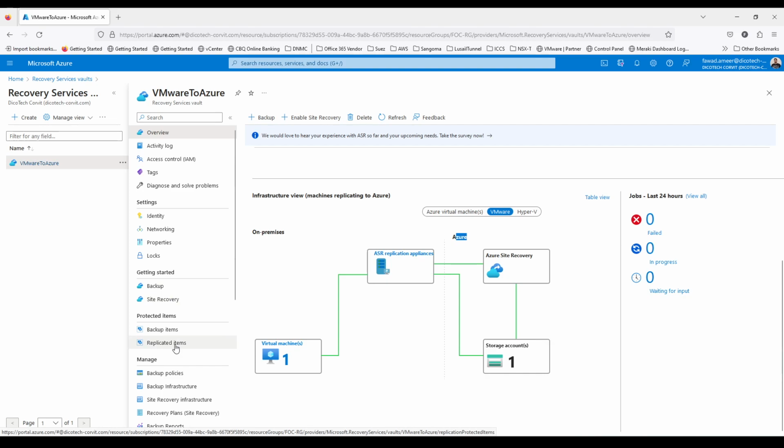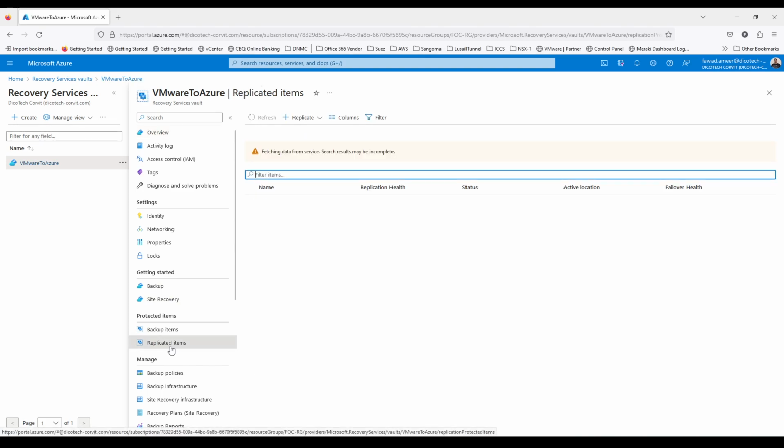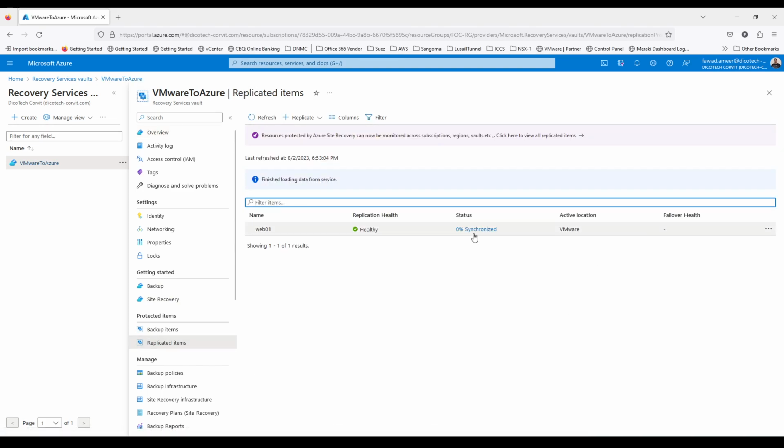So look at the replicated item. Well, it is 0%. So again, it will take a couple of minutes, like 20 to 25 minutes. So for the timing, I am pausing this video, and once it is completed, I'll resume it. The replication is still 0%.